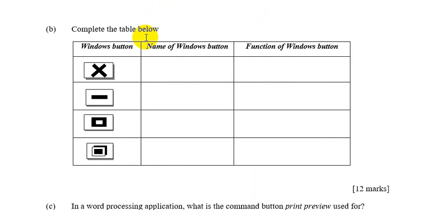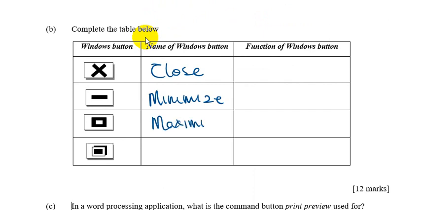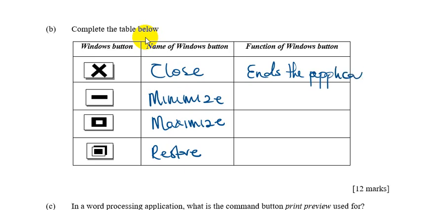We have a table to complete and it says name the window button. So this one is close, this one is minimize, this one is maximize, and this one is restore. Now we are told to give one function. So the close ends the application.